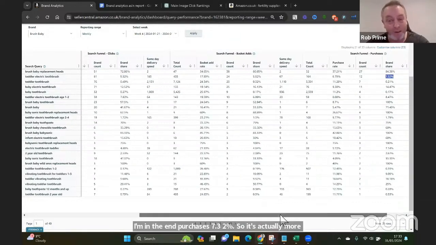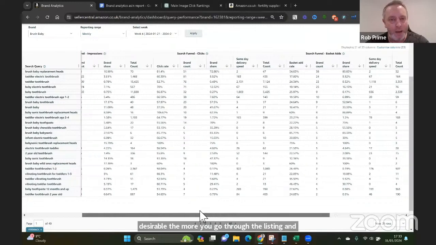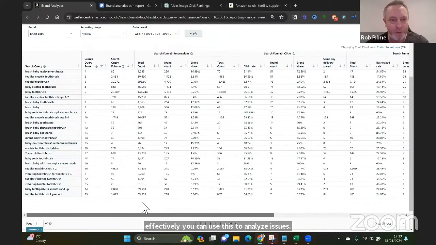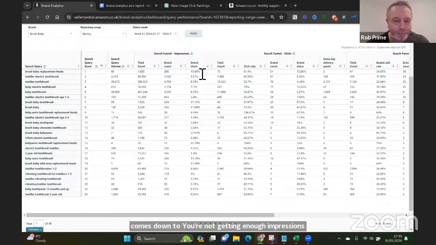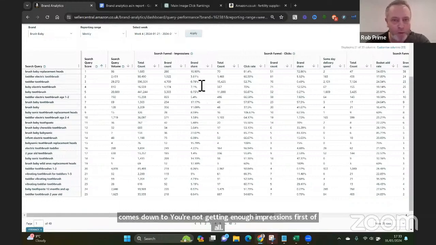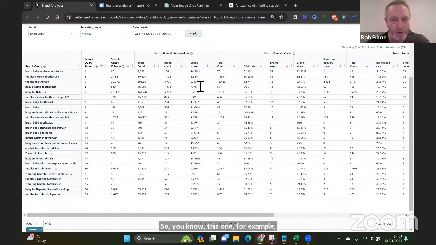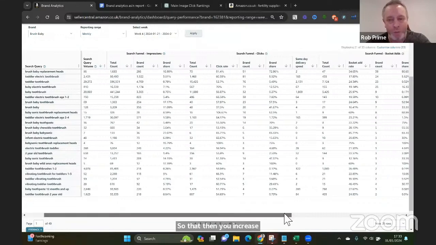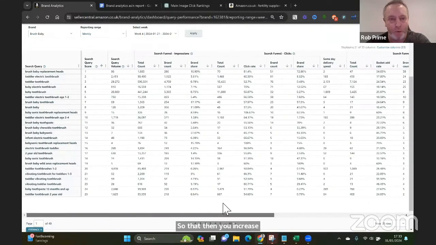Effectively, you can use this to analyze issues in any listing in terms of the funnel. It either comes down to you're not getting enough impressions, first of all. This one, for example, at 0.79% for toddler toothbrush, is just not getting enough impressions at the moment, so then you'd increase that. And again, you can see where you're losing them in the funnel. So this is really important.